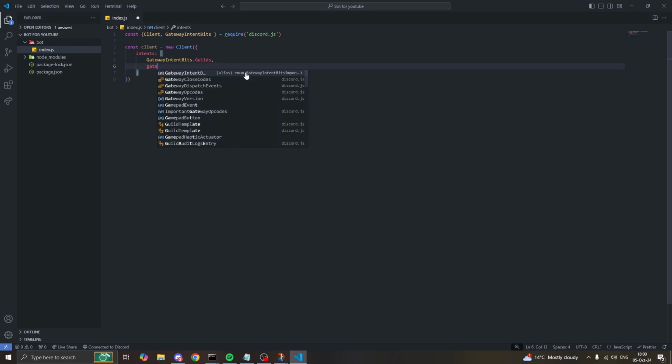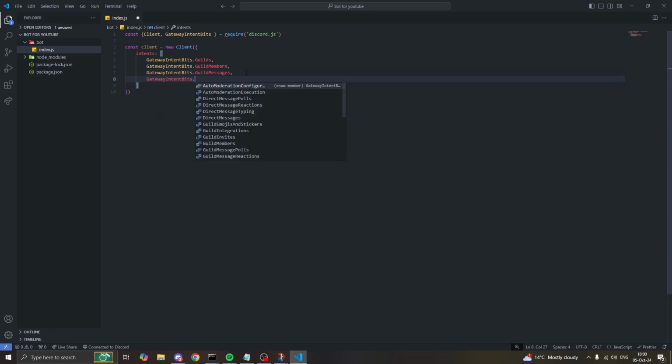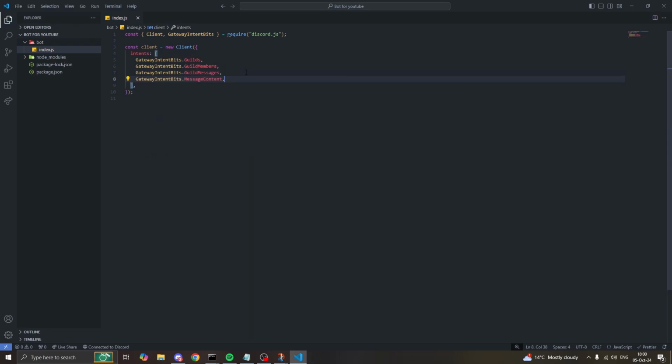So I'm also going to do GatewayIntentBits.GuildMembers and GuildMessages, and also MessageContent. That's all we need for now.